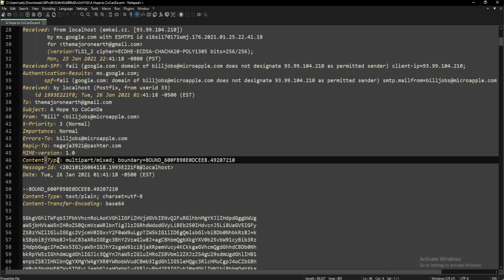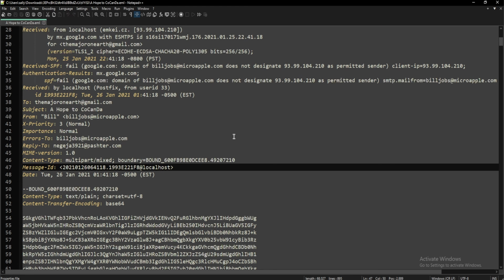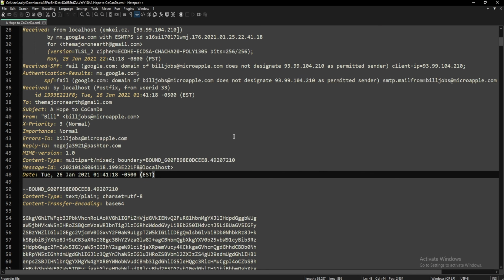And then we have content type. This field is to instruct the mail server on how to render the content of the email. With it being multipart/mixed, that means there are multiple formats, and it also has a boundary set for it, where the boundary is bound_600. A boundary is used to let the mail server know when to start and stop rendering the content using a certain format. Next, we have message ID, which is a unique identifier to help keep track of this email. And finally, we have the date, when the recipient received the email. Now, do keep in mind that the date field can be spoofed.